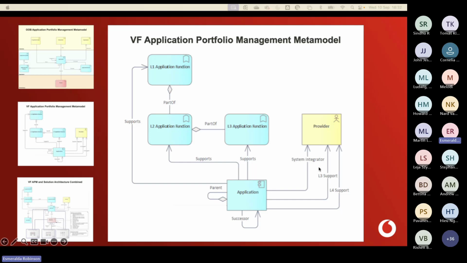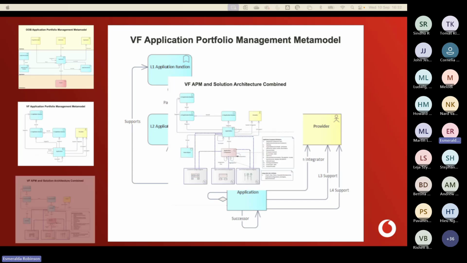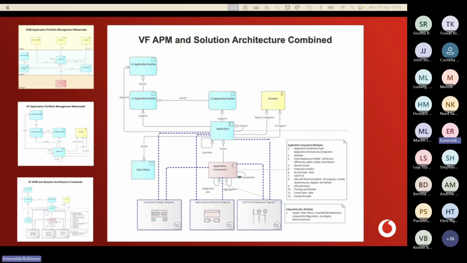So I've mentioned the out-of-the-box meta model and the Vodafone APM model, which we are looking at now, but there was another one from our previous deployment, which was the one for solution architecture, and we won't go into the exact detail of that. But we had to, of course, merge the two so that the solution architecture and the APM enterprise architecture communities were combined. A key outcome was to have a single repository accessible by both of these teams.